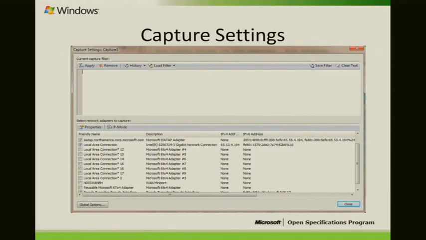So if you're going to do a capture, you'll probably come to this screen. If you haven't selected the adapters on the start screen, you can come here and select which adapters. You can apply a capture filter so that you filter out what you want to see, though you've got to be careful about that. And there are some other options under global options.